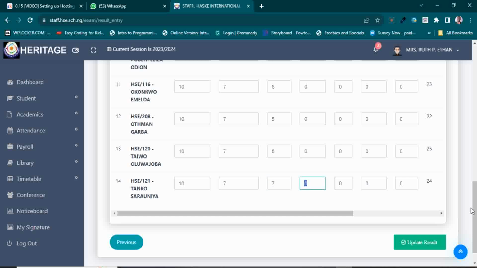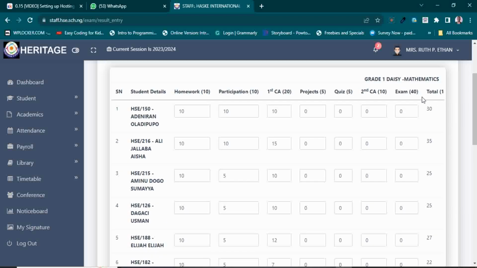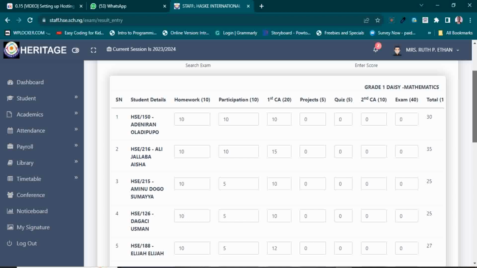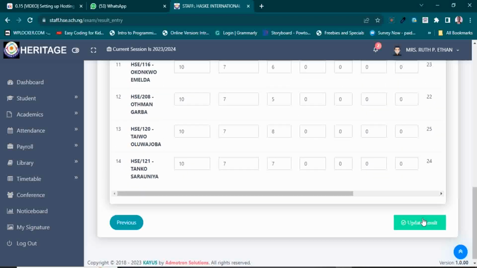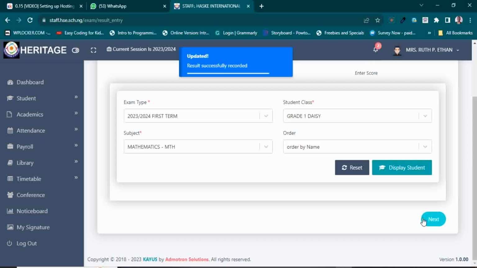Okay, you will notice that their final scores are being shown at the end of the column. I mean here, you could see this is total 24, 23, 22. So as you're entering the scores, the computer is adding the total. Now you could see that I stop at first CA for all the students because what I'm doing right now is midterm. So the moment I'm done with this, I update my results. That means I have entered scores for mathematics for half term result for all my students.